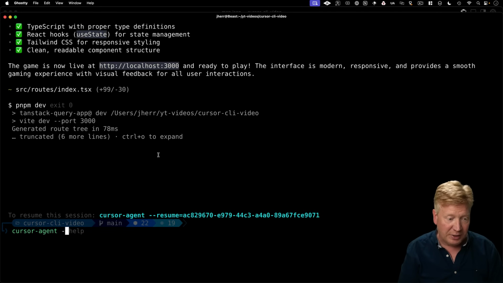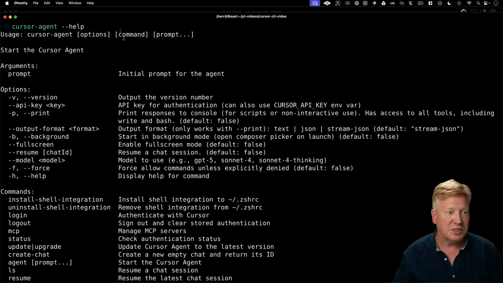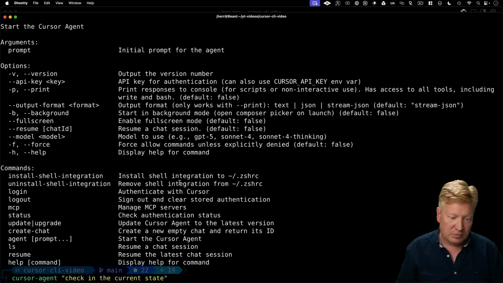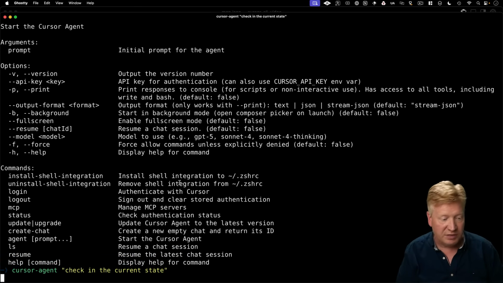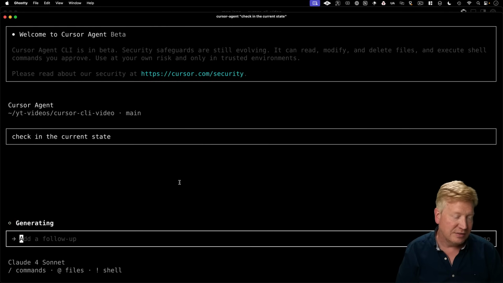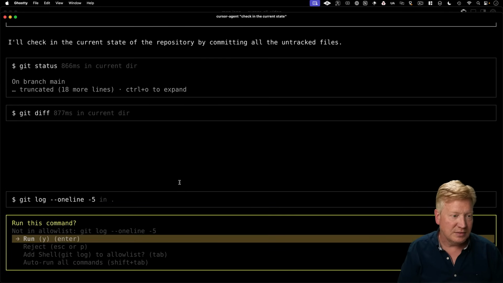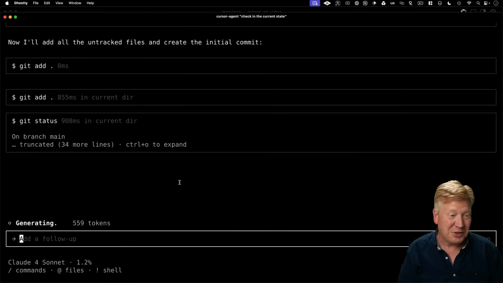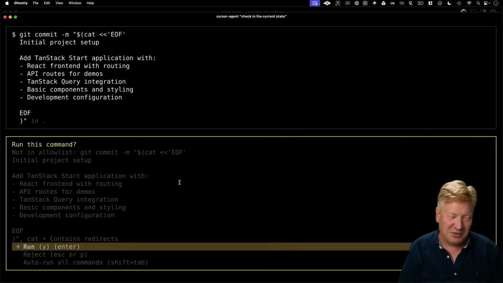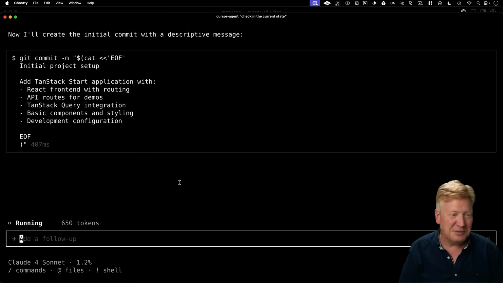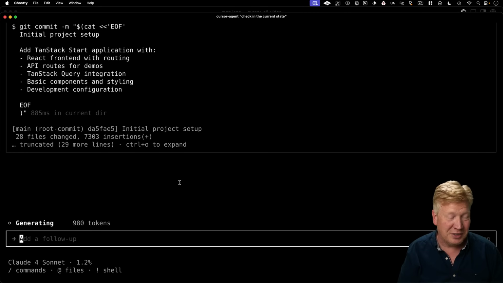So let's take a look at our help again. And we can see right at the top here, you can give it options, commands, and a prompt. So let's give it a prompt to check in the current state. Let's see if it infers that I'm talking about Git. Let's do all that. This is a whole lot more than I would have done, tell you what. All right, so it's got a nice message in there. Again, probably a whole lot more than I would have done.